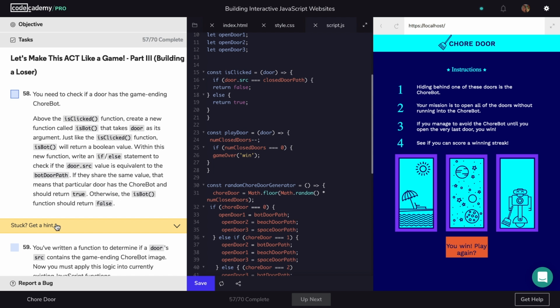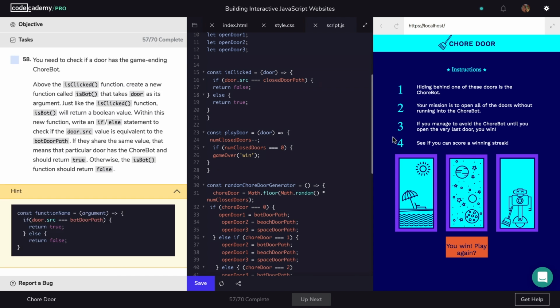We're going to build a loser. We need to check if a door has the game-ending chore bot. We are going to add a new function called isBot. We're going to place this above the isClicked function, and we're going to set door as its argument, and we're going to add an if-else statement. Our if-else statement will check if the door source value is equivalent to the bot door path.